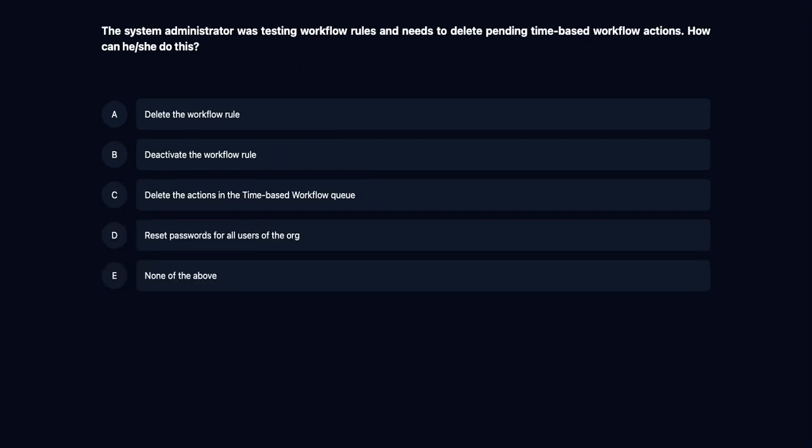The system administrator was testing workflow rules and needs to delete pending time-based workflow actions. How can he/she do this? A. Delete the workflow rule. B. Deactivate the workflow rule. C. Delete the actions in the time-based workflow queue. D. Reset passwords for all users of the org. E. None of the above.